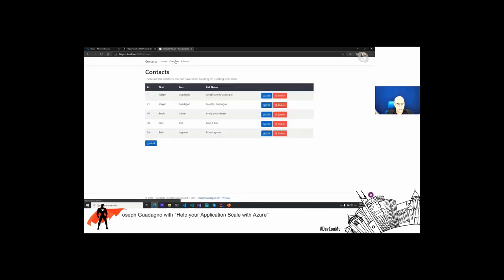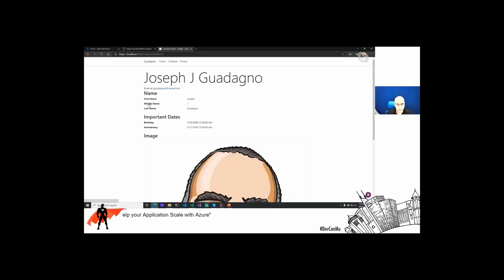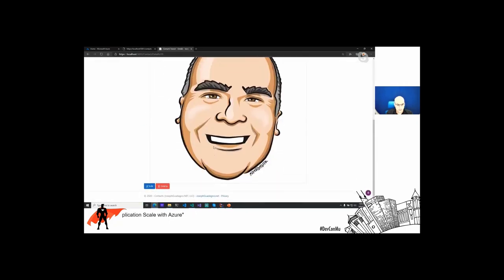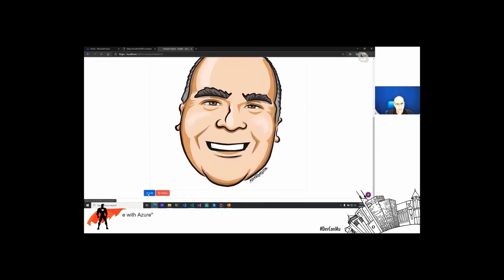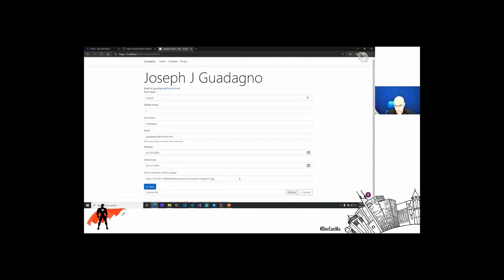So here we have a simple ASP MVC app. There's a home page, which you see here, privacy links. If we click contact, you have the ability to see contacts. I can click on any contact to see them. See, there's a nice little image of me. I can click edit and see more details of me in there. And we're going to have the ability to upload images. Ignore the URL for now. That's just me hosting it locally. So that's it for the app for now.